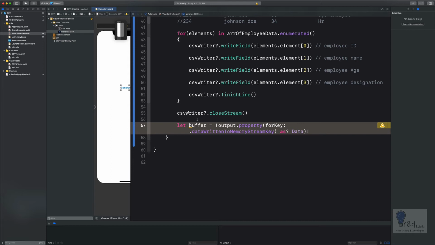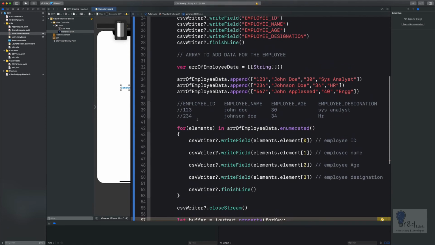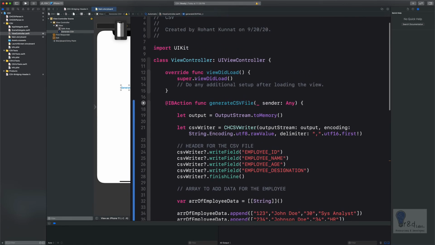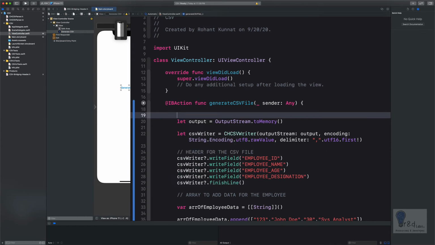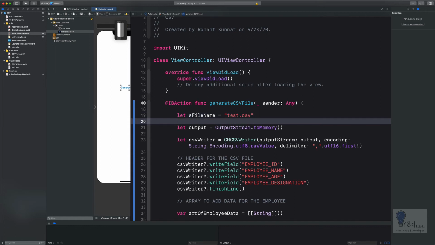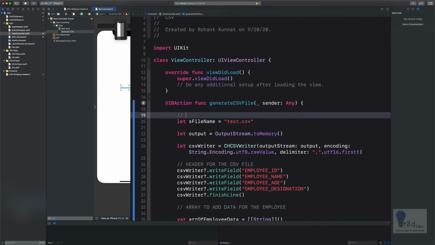Okay, so in that case, we have to save a file somewhere. As I always recommend, we must always save our files within the folder that belongs to our app within the Files app. So let's go ahead and first declare a variable to specify a file name. Let's say let file name is equal to, let's give it test.csv. So this becomes a file name. You can name it the way you want depending upon your use case.